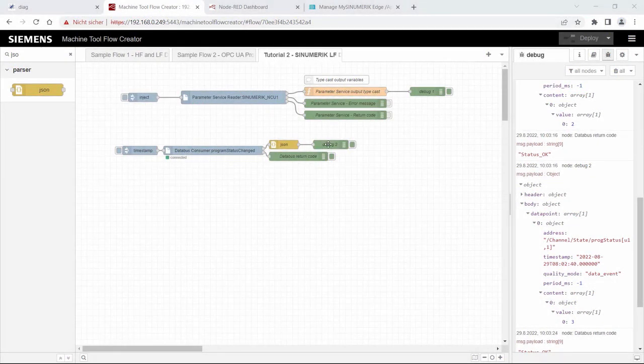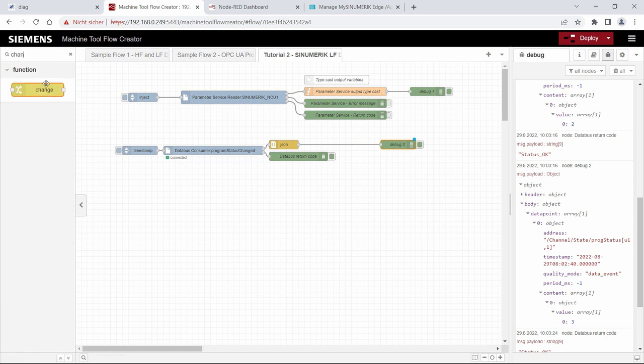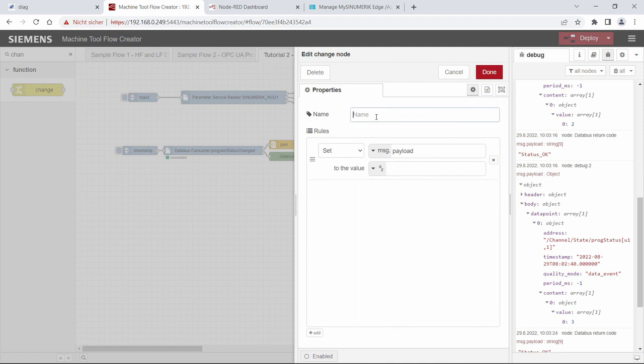We want to get the program status from the data package. For that we use a change node. The change node is usually used to change the properties of a message object. We use it to parse the program status from the message. And the next step will be that we select the message and go through the structure of the data bus message in order to parse the value of the program status variable.